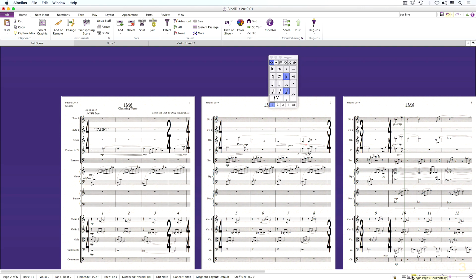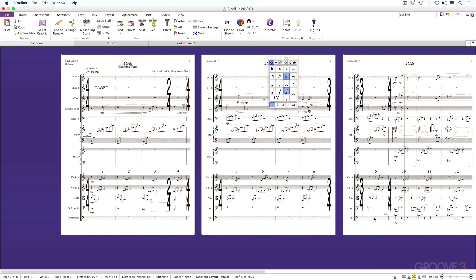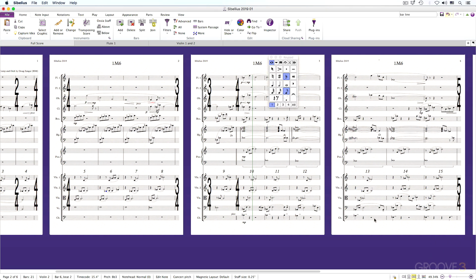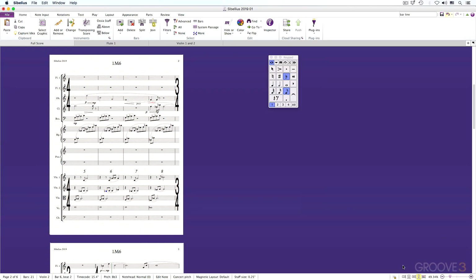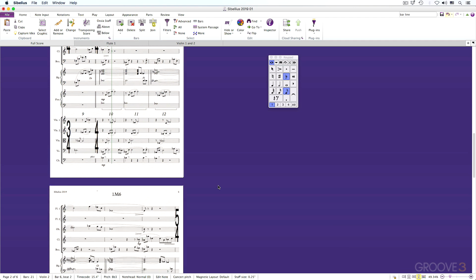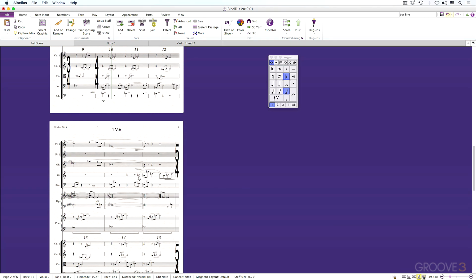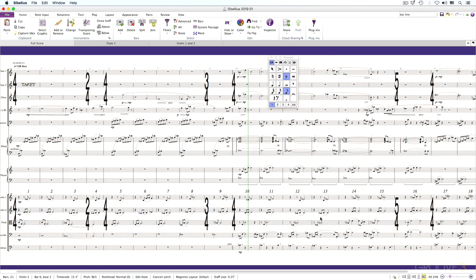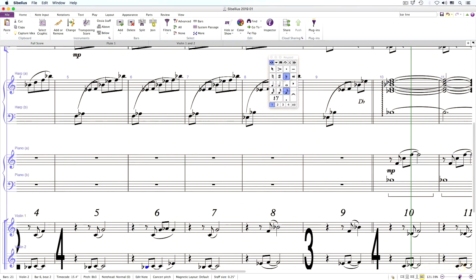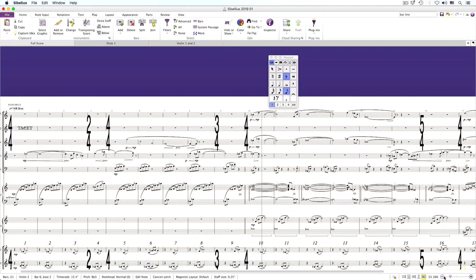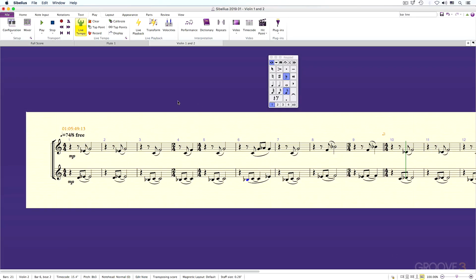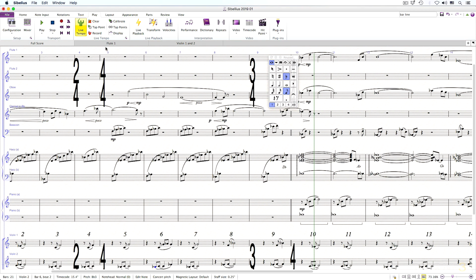Then we can go into our single page horizontal look. And you can see what it looks like here. And then we have our single page vertical look. And lastly, we have our panoramic view, which is where we started. Again, we can use our slider here to zoom in and out, and we can click on the plus and minus buttons. By the way, the score and the parts are colored differently. It helps you know what you're working with.